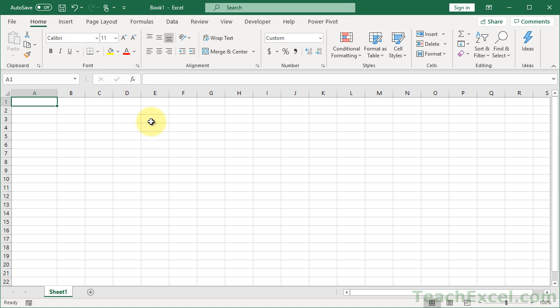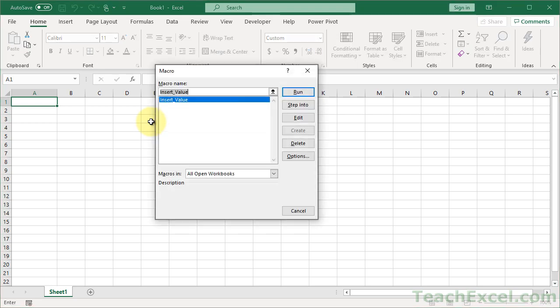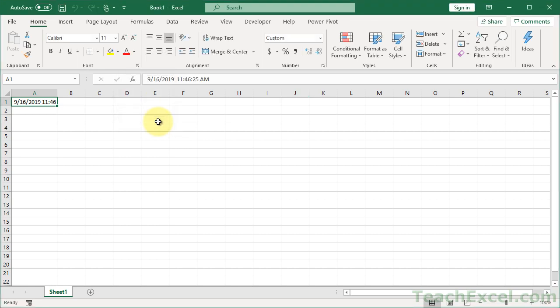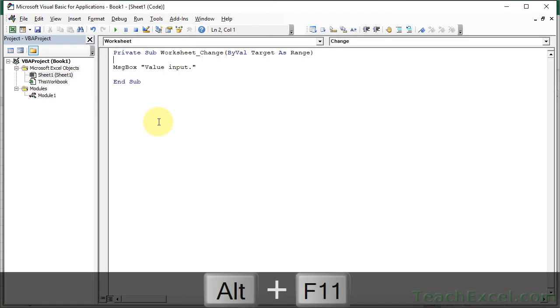when the macro inputs or does something in the workbook. So if I go ahead and run a tiny little macro that I made right here, it inputs the current date and time, but then the worksheet change event triggers and it runs this macro. Now you can actually cause some very annoying or nasty loops in Excel by doing this. So let's go to the VBA window and fix this. It's pretty simple. Alt F11.